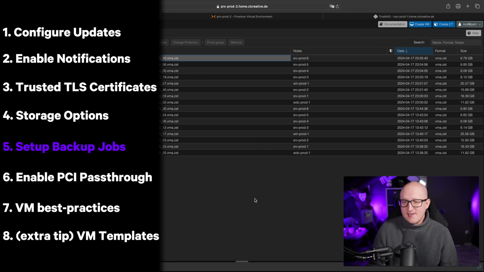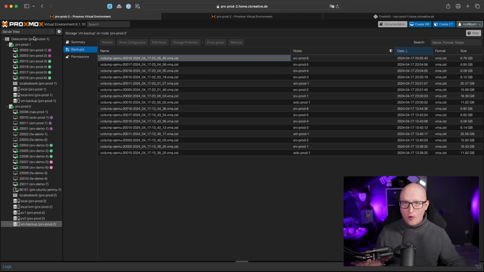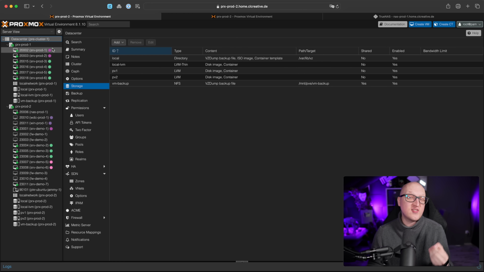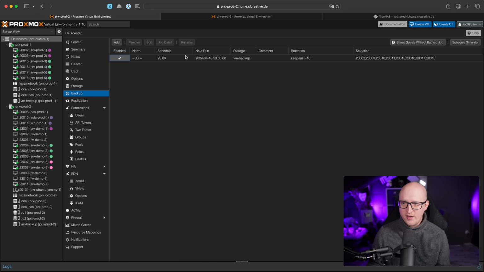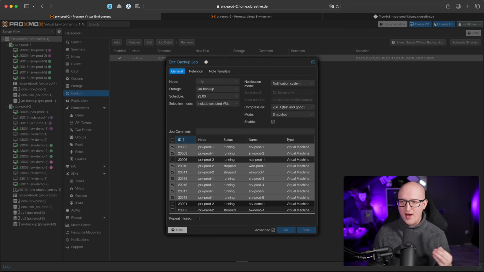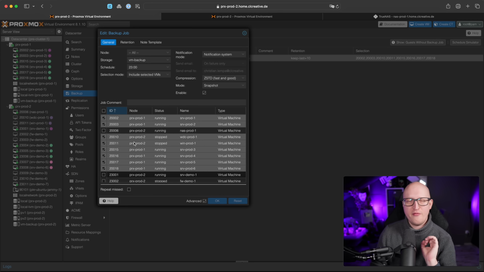All right, let's talk about backups. Backups is also one of the most important things that you should always run on Proxmox. You should never run a VM without backups, at least a production virtual machine. So that's why you should definitely set up a backup job here in the data center backup menu. So you can see I've added a backup job in here for some of my virtual machines.